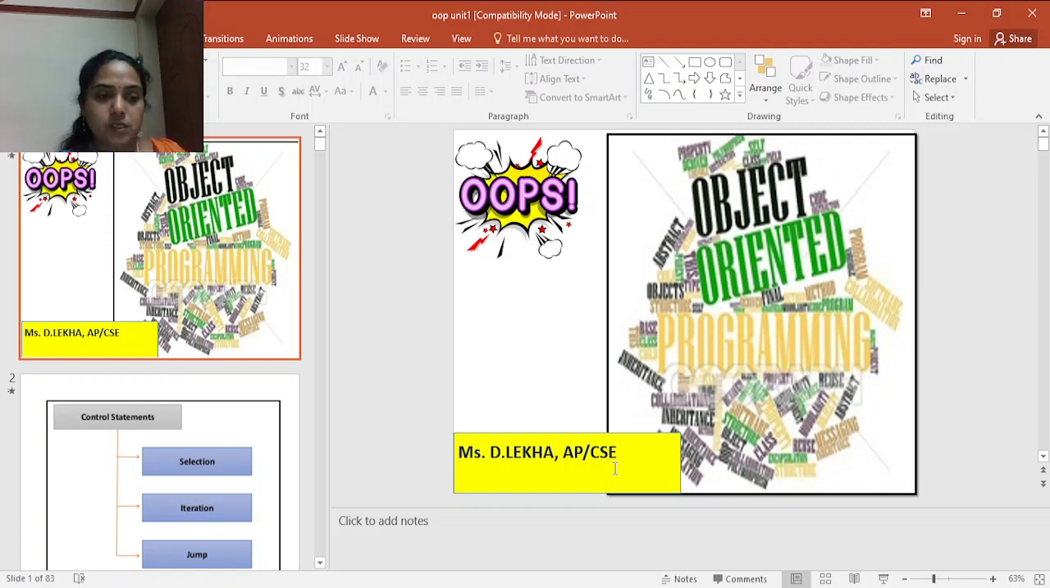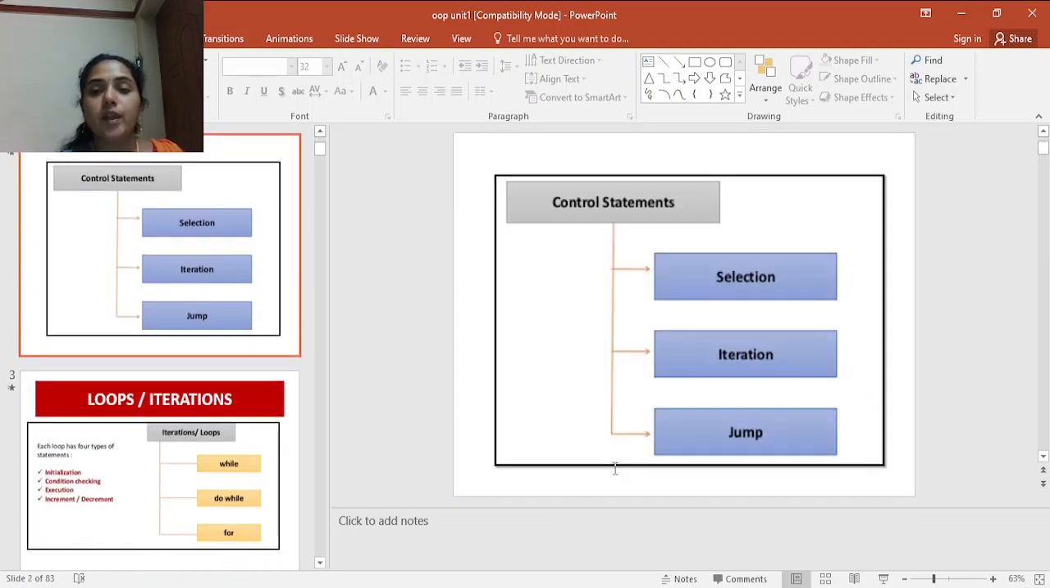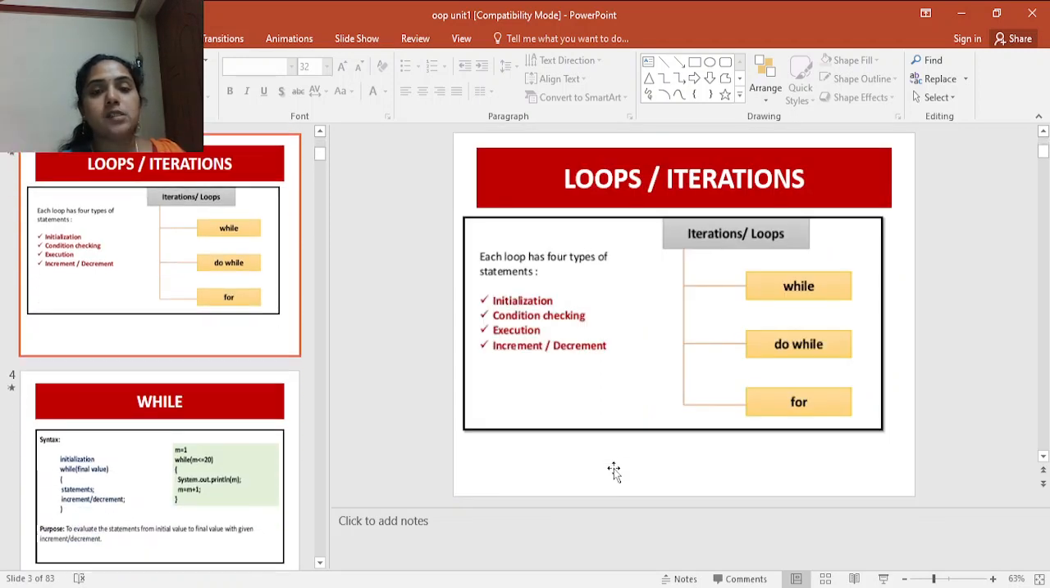So today we are going to see about the control statements. Last video we saw selection statements. Now we are going to see about the iterations and jump statements. Let's go inside the topic, that is loop.